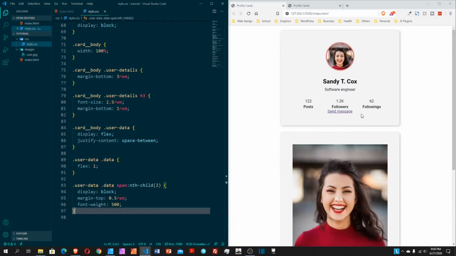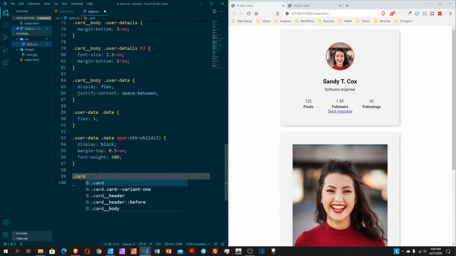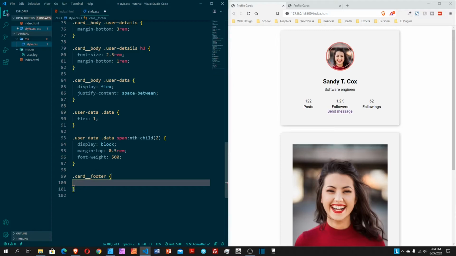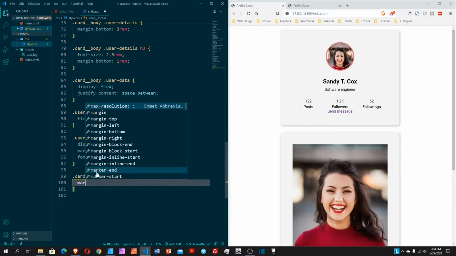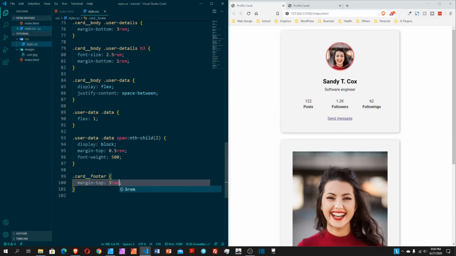Now let's focus on the footer. So I go down here, say footer, and then I say margin-top to be 3 rem, and add some space. That's all we're doing for the footer.